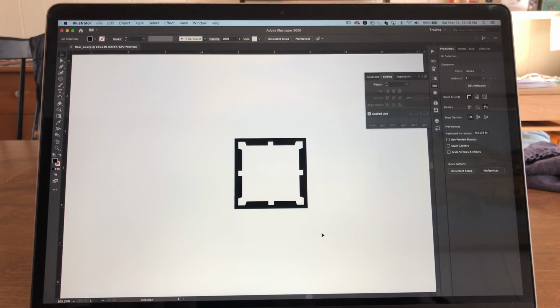You have a file that's ready to go into the design software and cut it. And I'll follow up with another video on how to do that.